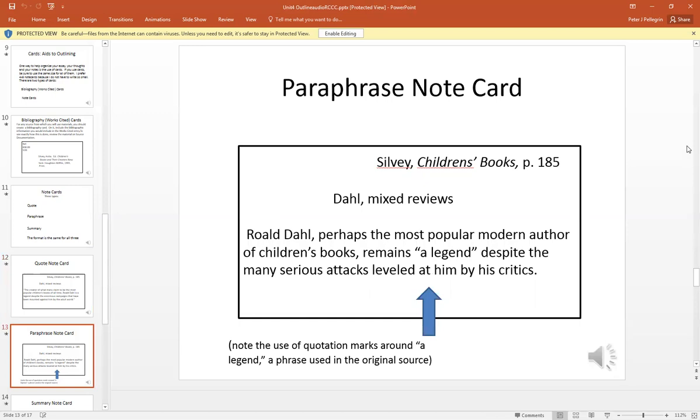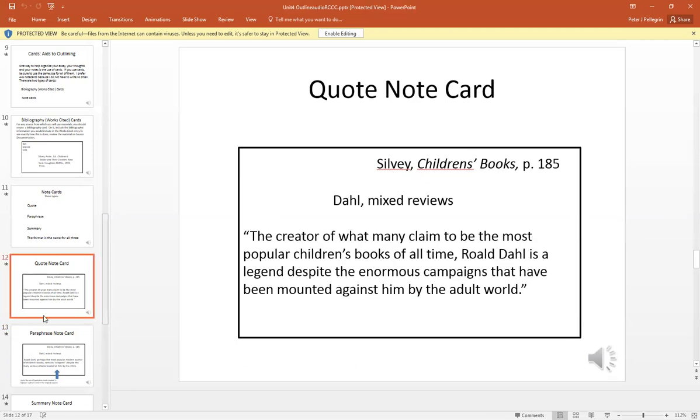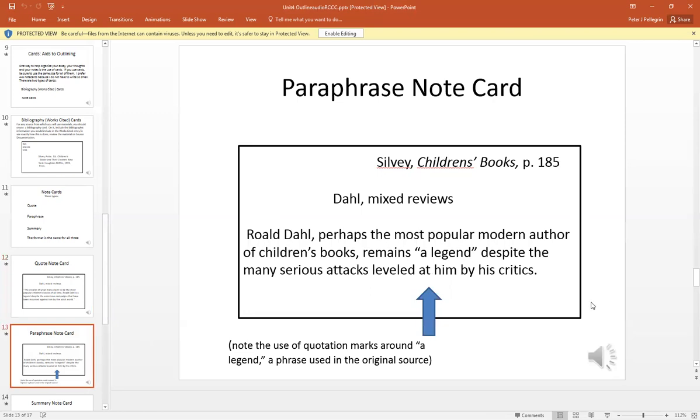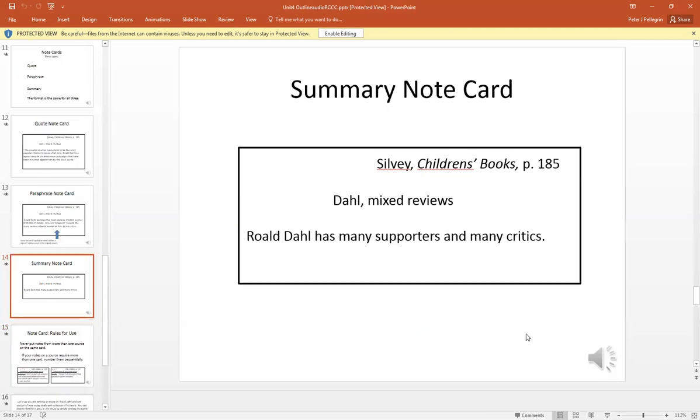Now, a paraphrase is the same thing, only I'm going to go ahead and use my words. Roald Dahl, perhaps the most popular modern author of kids' books, remains a legend despite the many serious attacks leveled on him by his critics. So it's the same information, just put in my own words. I kept legend in quotation marks because there's really no way to get around that. And then the last one is a summary note card. We just summarize stuff. Roald Dahl's got many supporters and critics. See, so the top and this here all kind of stays the same.